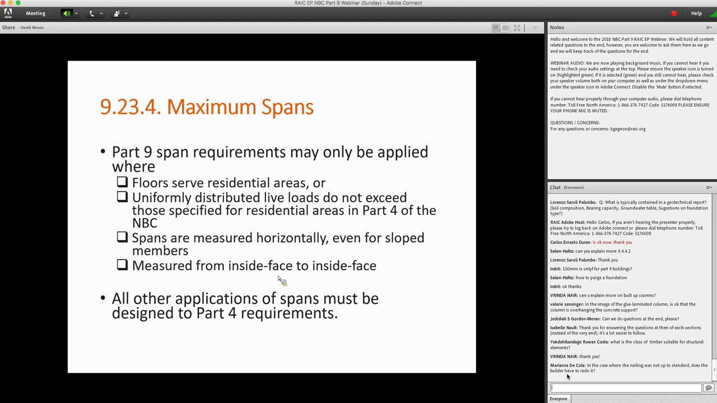And the spans are measured horizontally, so even for sloped members. So if you have a sloped roof, and if you have the notes that were sent out a few days ago, I've added this line on the spans are measured horizontally. So if there's a sloped roof, when we're using the tables, we're still measuring horizontally. And the other thing is that when we measure, we're measuring from inside face to inside face, and that's our clear span for using the tables.